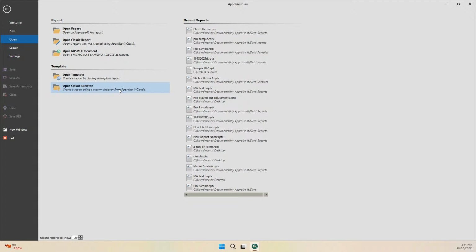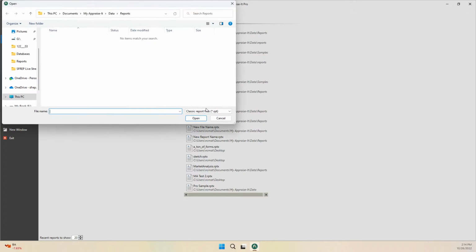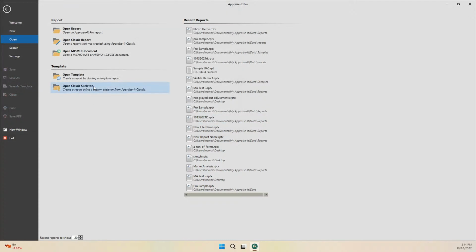But we do understand that you are going to have some very complicated, verbose skeletons in Appraise-It Classic that you're going to want to convert over. So we do give you Open Classic Skeleton as a selection here. What you can do is click on this, and then you will be able to browse in skeletons from Appraise-It Classic, and then edit them, clean them up, and then save them as new templates. So we do give you that option.